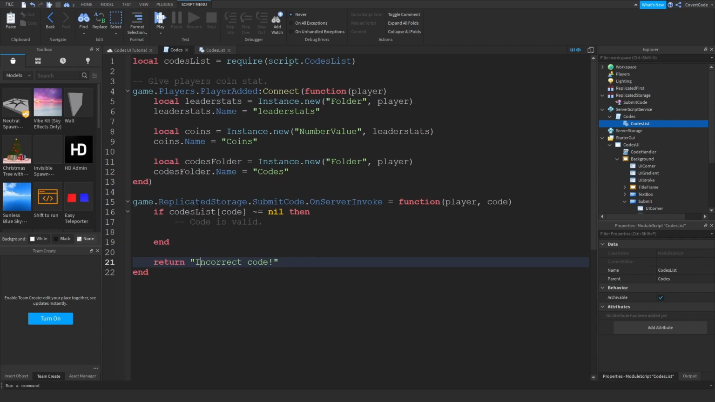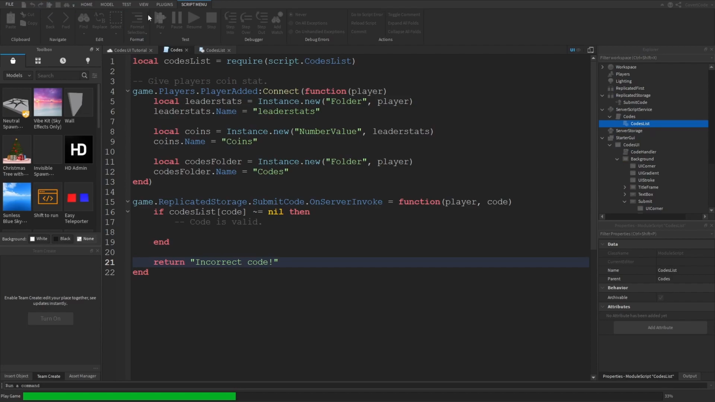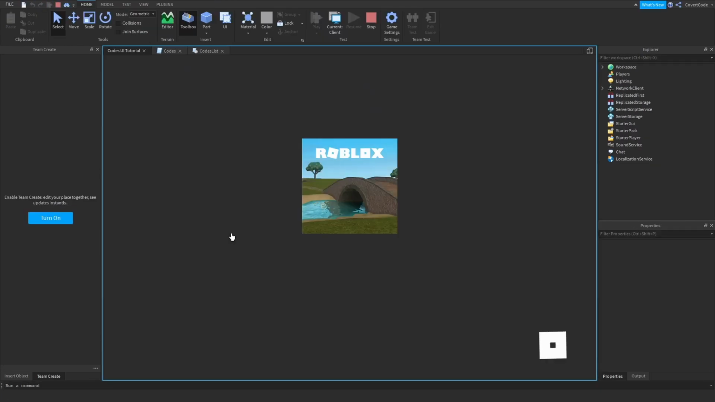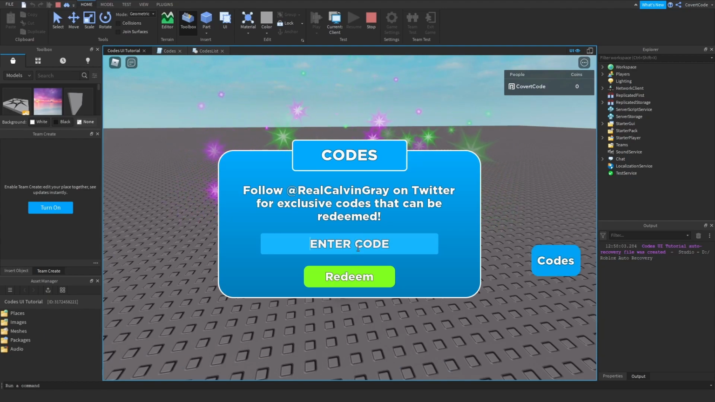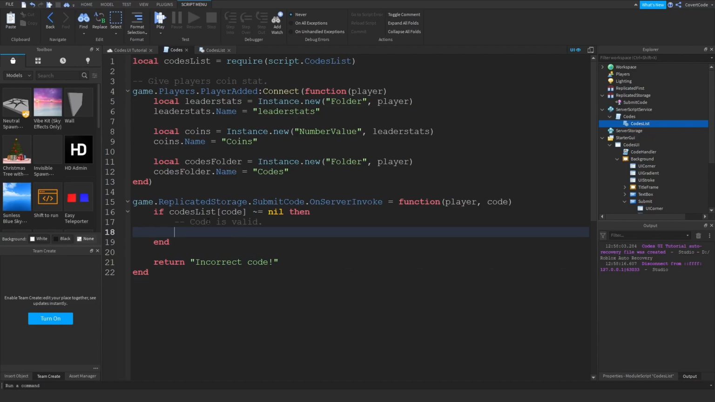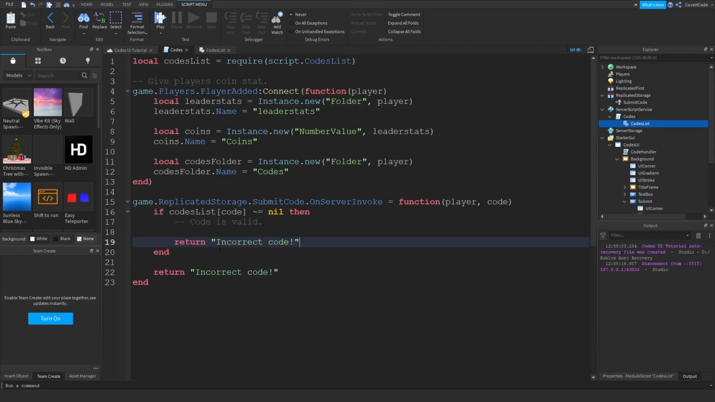Right now, if we click play, it's always going to say invalid code. So we've got the coins, click on codes, enter test, and it's going to say incorrect code, and it's going to reset the text, just like that. That's because we're not doing anything if we do find the code. So if we do find the code, return "Valid code". And if we did find that code, we want to give the player coins.